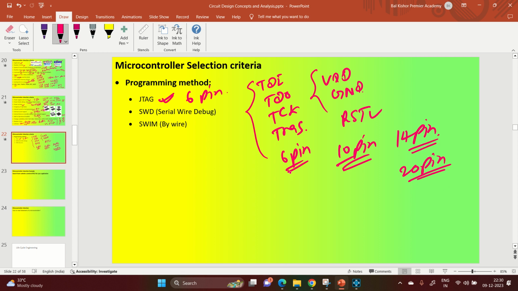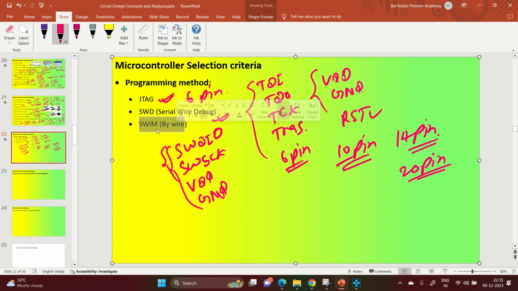These days, all the microcontrollers are coming with SWD programming, where only two wires will be required: SWDIO and SWCLK. So this is serial wire data input output and one clock line, and two more will be required. That will be definite. One will be VDD and another one will be ground. So only four wires will be enough to program this.